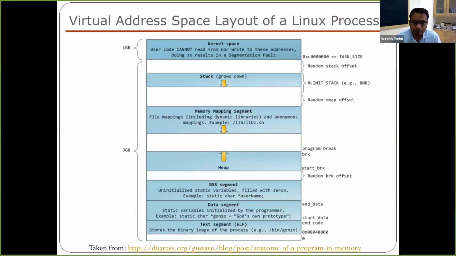So again, this is another picture, the same virtual address space layout of a Linux process. You can see there is a text segment, where the instructions of the program are present, and in the data segment, global variables are present. The BSS segment is the place where uninitialized variables, which are supposed to be filled with zeros, are present. Don't worry so much about the distinction between data and BSS segment. Just think of them as alike. And then there is the heap, and then there is the stack.